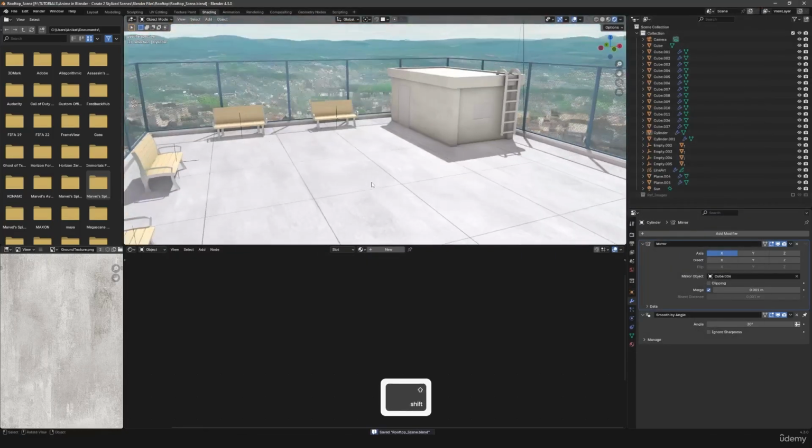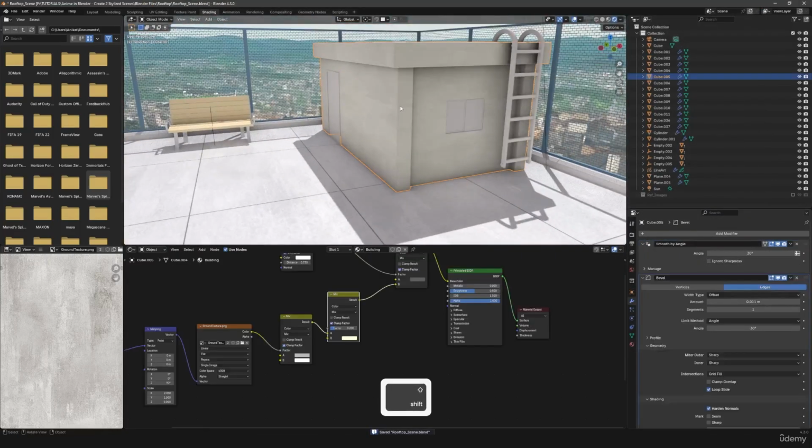Let's just hit save. And one more thing that I want to do is select the building, press Tab, press Ctrl R.